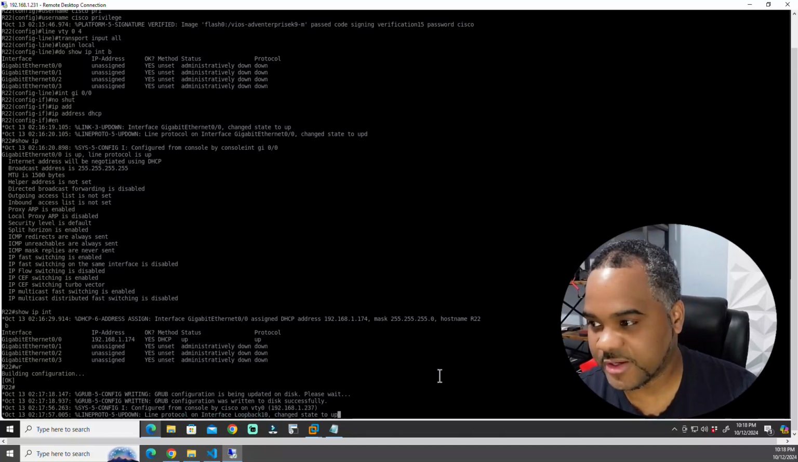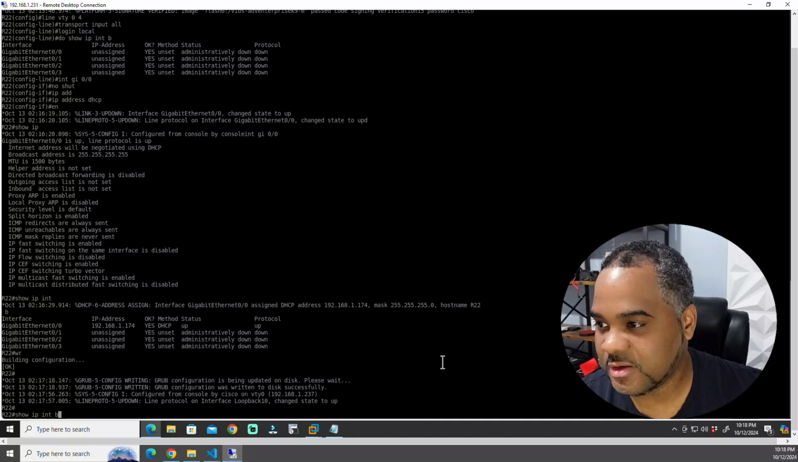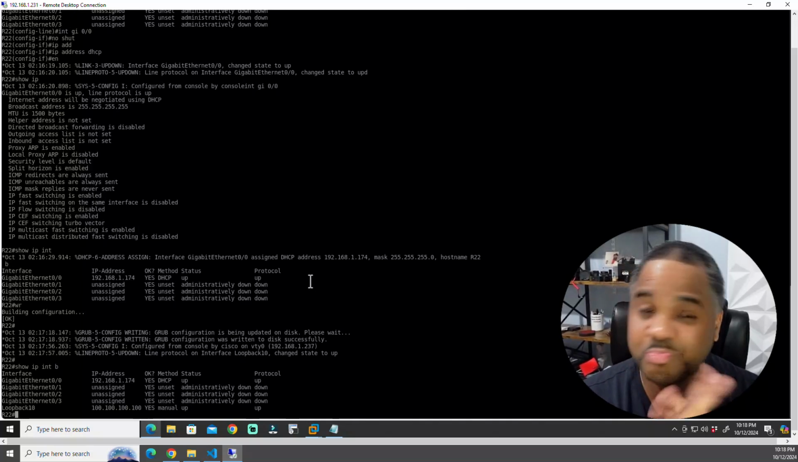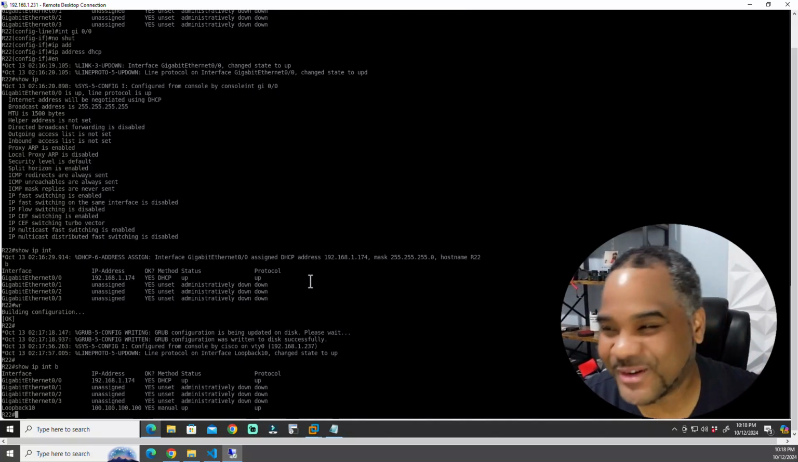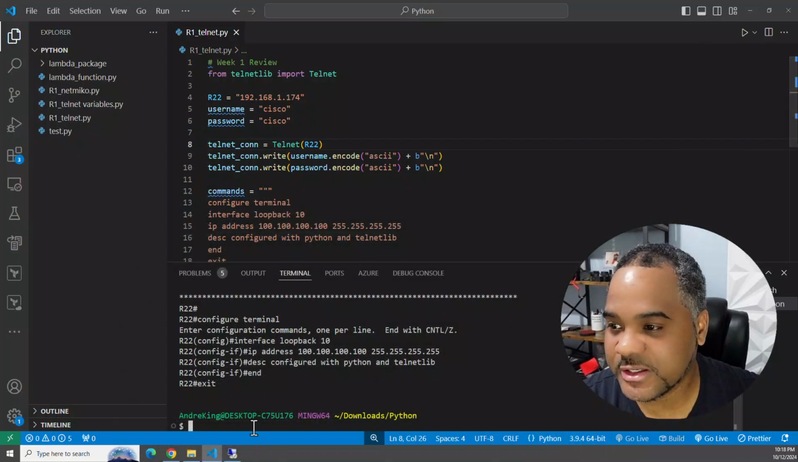So if we basically hit enter a few times, press up, then we should now see that we have that loopback 10 configured without us, of course, being here locally in that console. All right, there we go. So pretty cool, I would think. But again, before we get out of here today, let's see if we can take this to the next level.